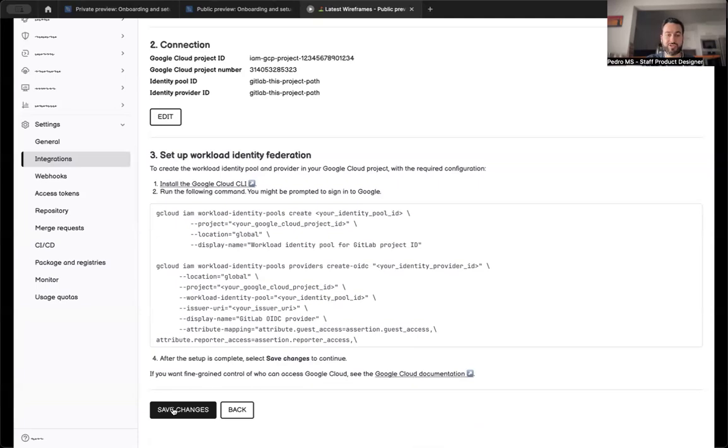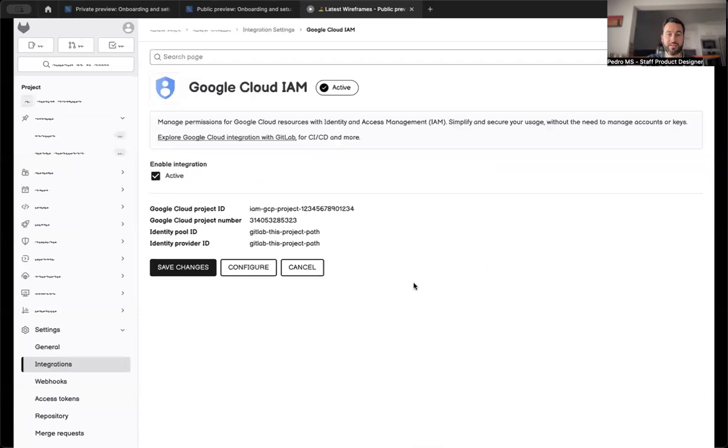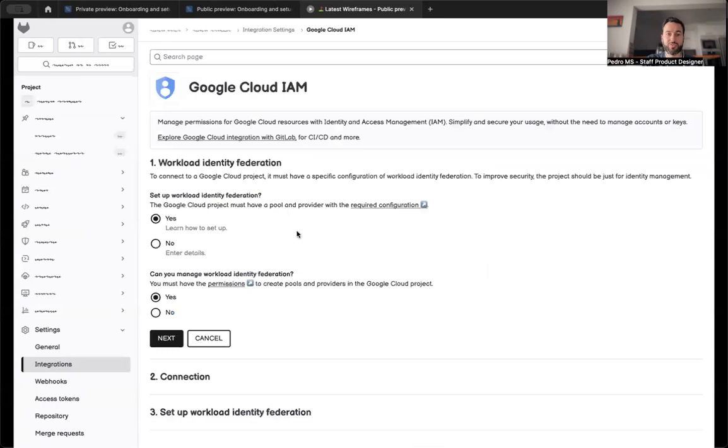So I can click Save Changes, and there you go. The Google Cloud IAM integration is now active. I can see the details here of what I selected when I was setting it up, and I can enable or disable it and click Save Changes, or I click Configure to go back to the setup flow that we saw before.